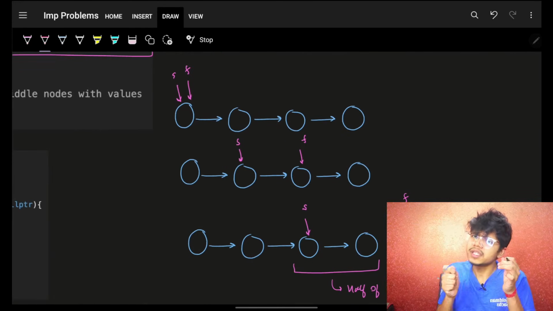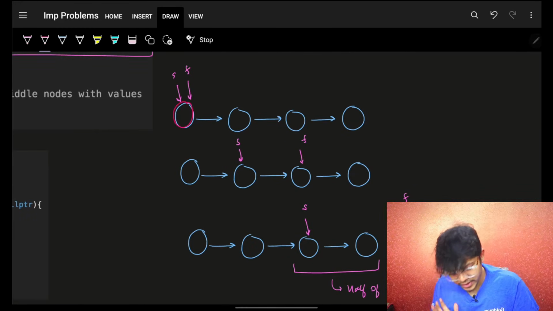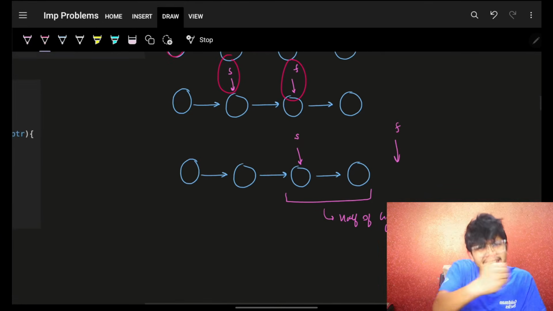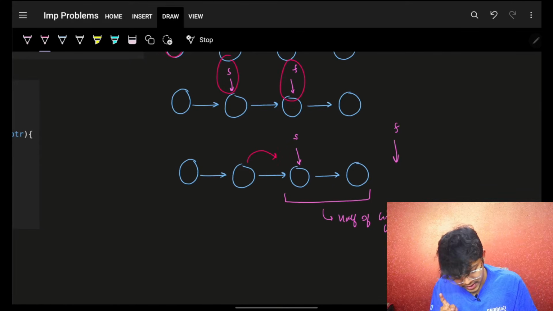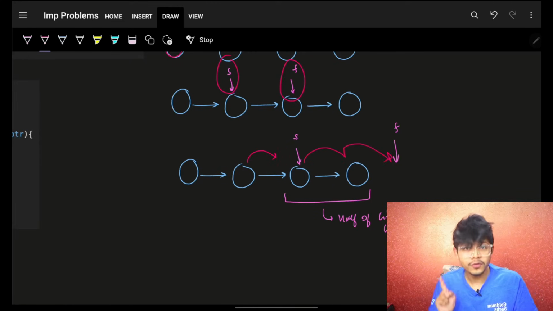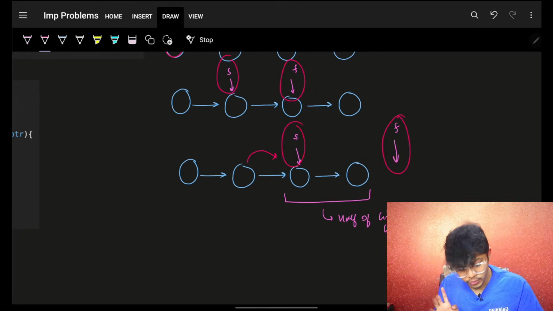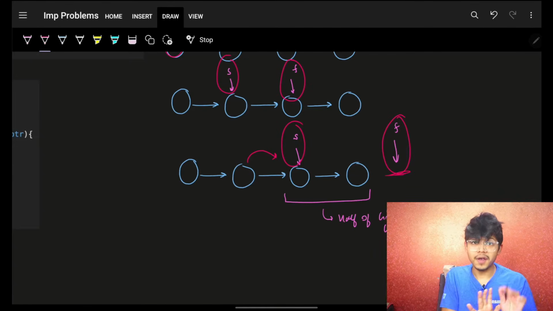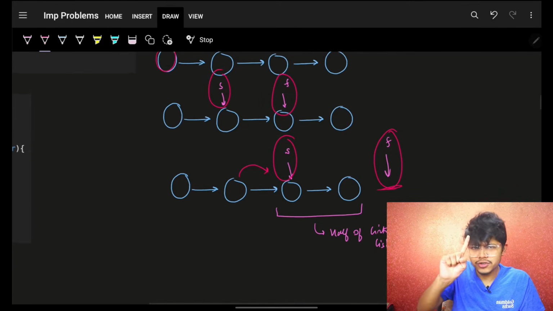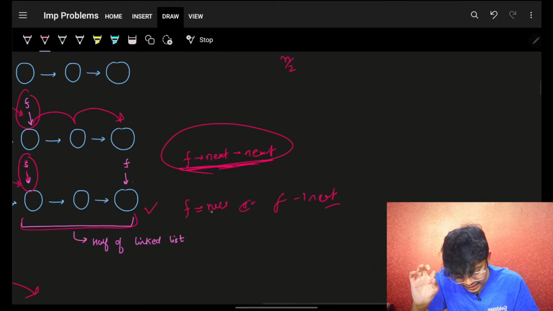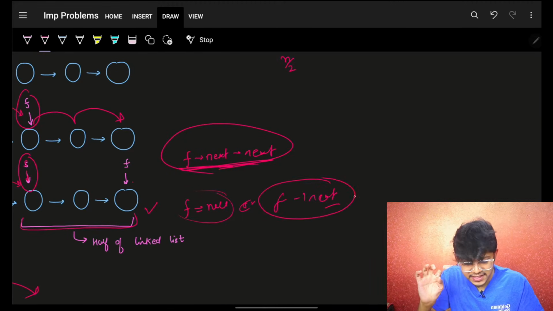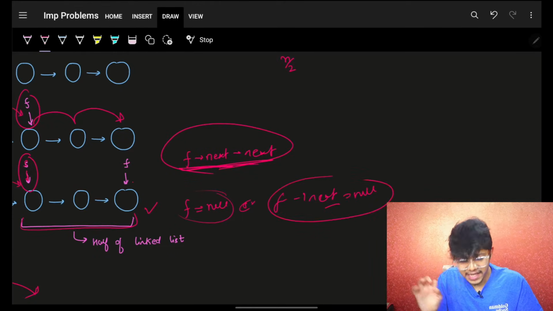Let's also try once for n as even. So we saw our slow and fast pointer: slow will move 1 step, fast will move 2 steps. Fast is here, slow is here. Still, I will let fast move. Slow is again this, and fast again moves to the end. So now my fast is here, slow is here. Again, you can see your fast moved. That's the reason I took both the conditions. If my fast is null or my fast next is null, in both the cases I can stop.